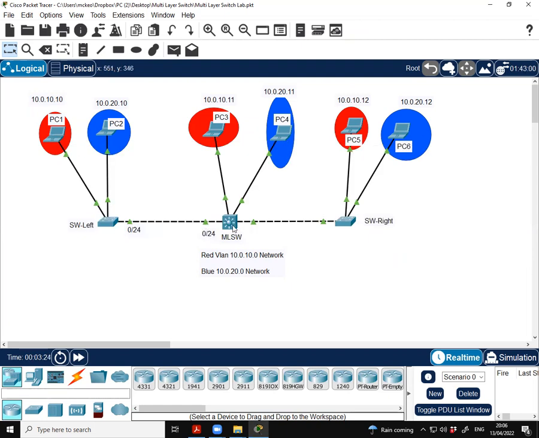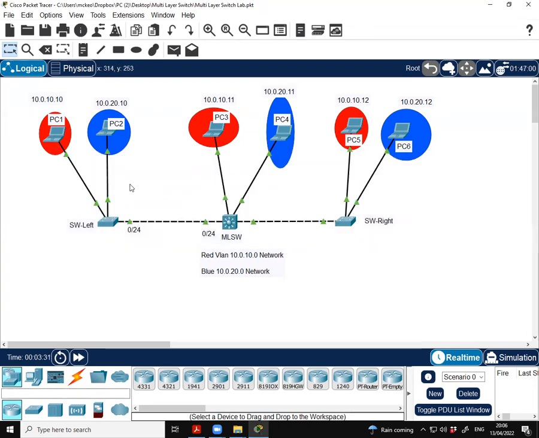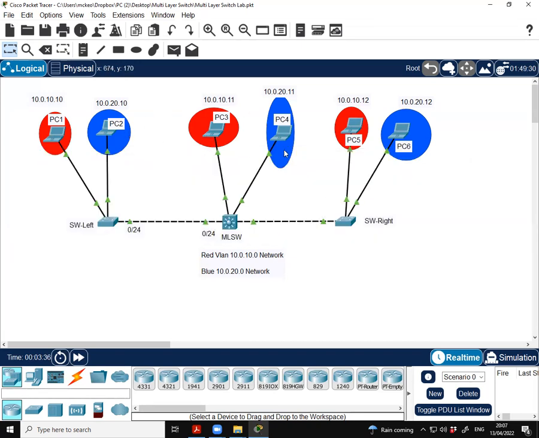Without the multi-layer switch, if this was just another layer 2 switch, the red PCs across the 3 switches would only be able to communicate with the red PCs, and the blue PCs would only be able to talk to the blue PCs. But the multi-layer switch allows routing on the actual device. So we'll start at the start. We'll go through the left switch first, configure the VLANs, configure the ports, do the right switch then, and then configure the multi-layer switch. Then we should be able to ping across all 6 devices.